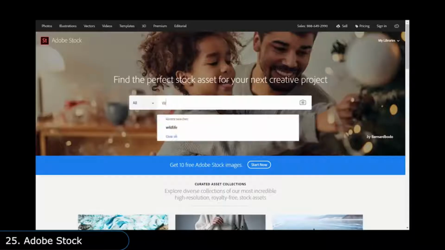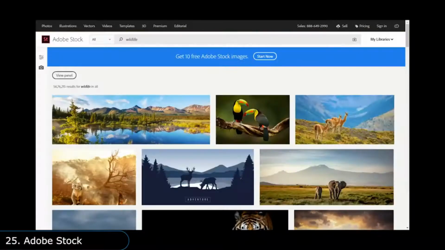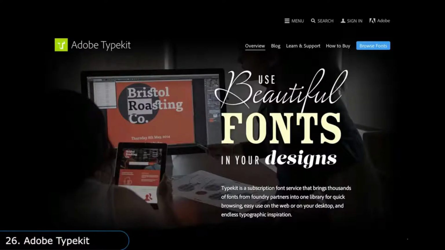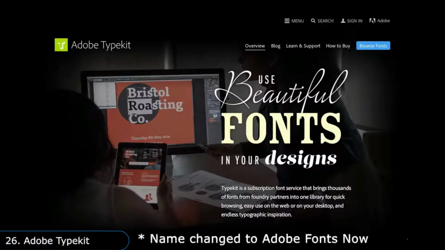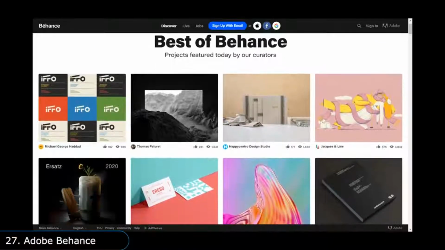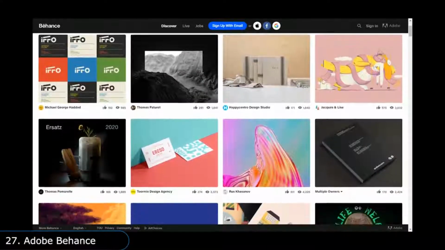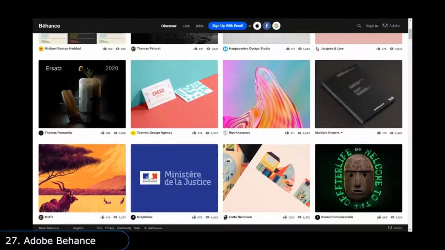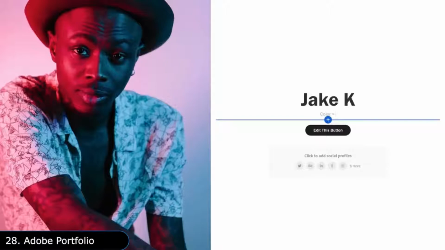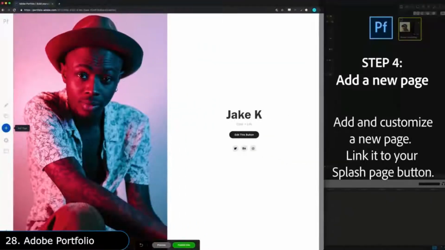And then there is Adobe Stock, where you can buy stock photos, videos, and 3D models. But if you want good fonts, you can buy from Adobe Typekit. And if you're done making your creative work, then you can post it to Adobe Behance, which is an online social media platform where creators around the world share their works for self-promotion. And if you want to promote your work in your own website, there is Adobe Portfolio, which can be used to make basic websites using your work.